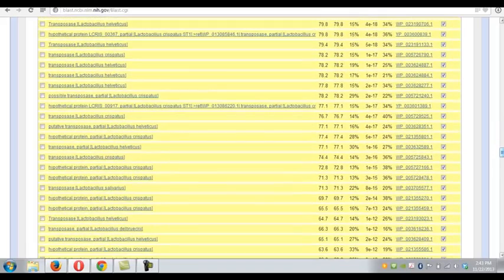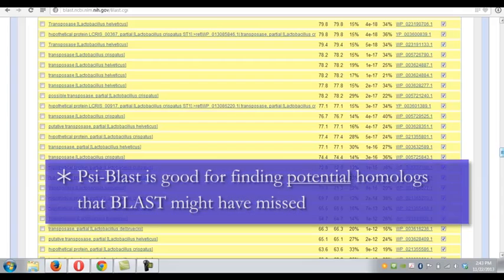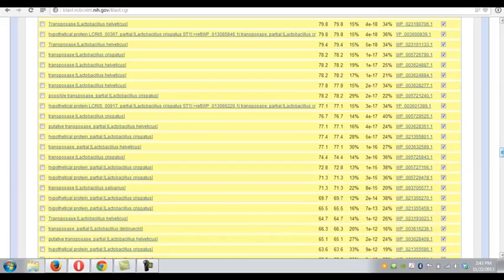So we can see that PSI-BLAST is a powerful tool for finding potential homologs of protein or DNA sequences that might not be found by the first iteration of BLAST. BLAST is not 100% sensitive, so it will not necessarily find all homologs in an initial database search. PSI-BLAST is a powerful way to identify potential homologs that may have been missed by the first round of a BLAST search. This concludes our PSI-BLAST tutorial.